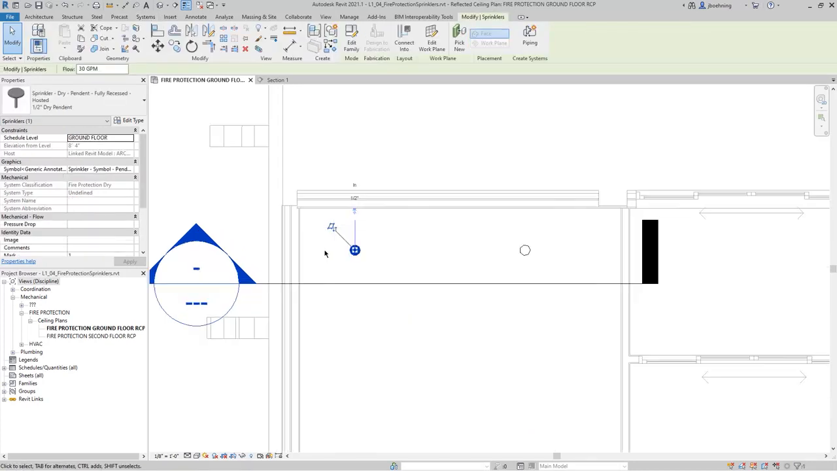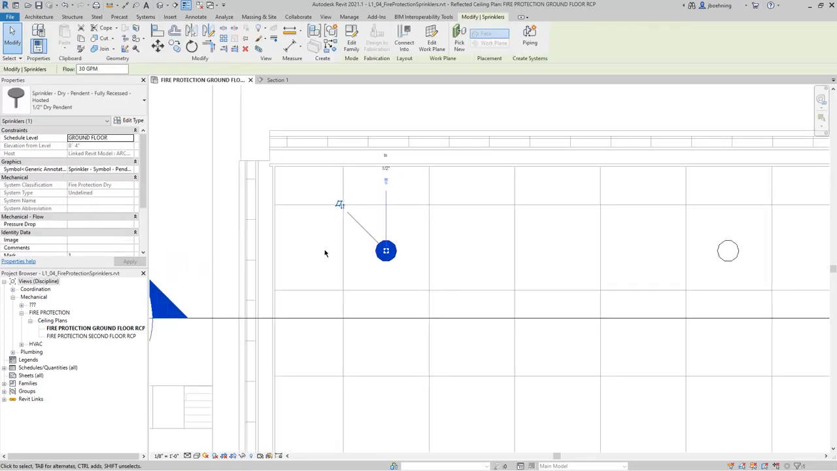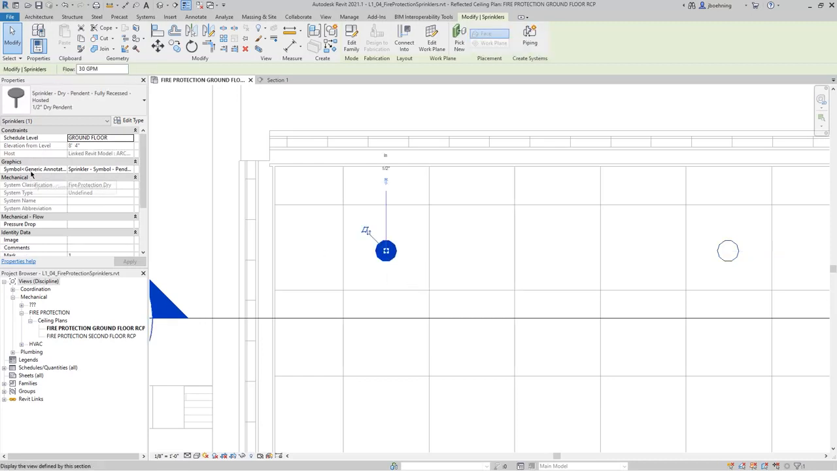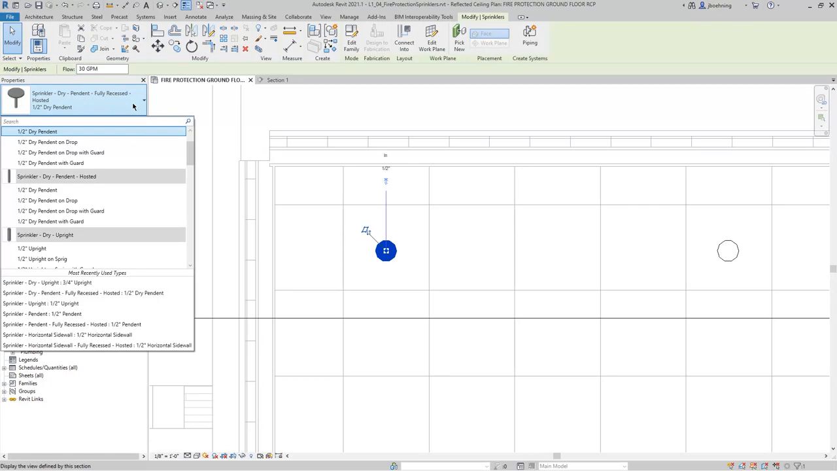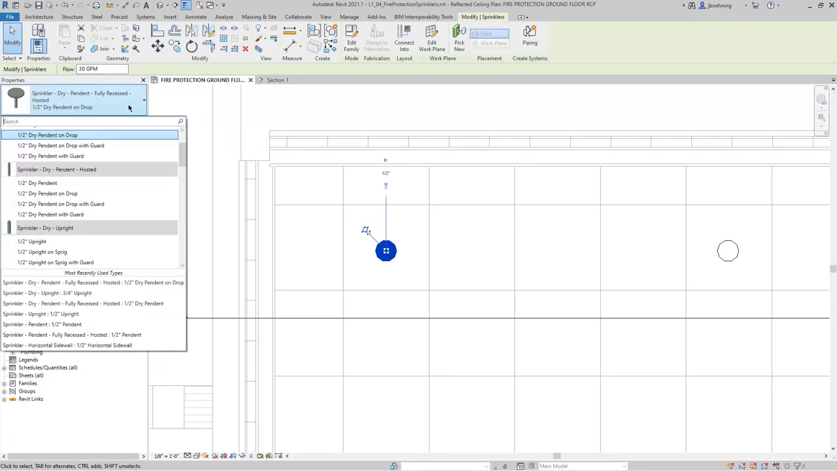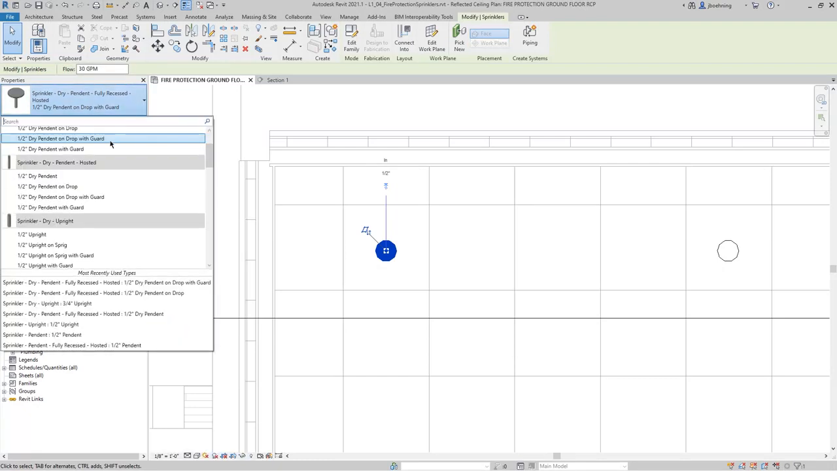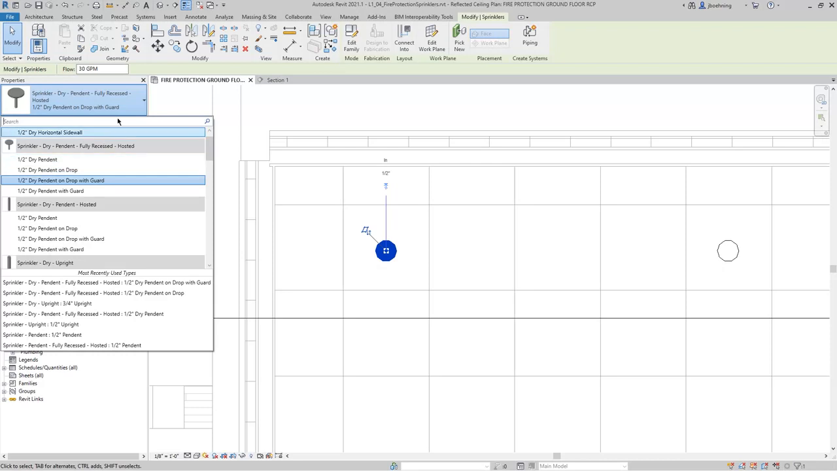Continuing on with our discussion on sprinklers, one parameter that they have is the symbol parameter. And this is for both the hosted and non-hosted. They have this symbol parameter. And in this case, this is a dry pendant fully recessed. And if I want to, I can change the type. I can change it to a pendant on drop. I can change it to add a guard. I can change the type to whatever type I want.